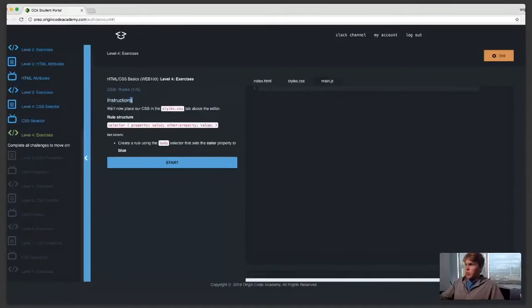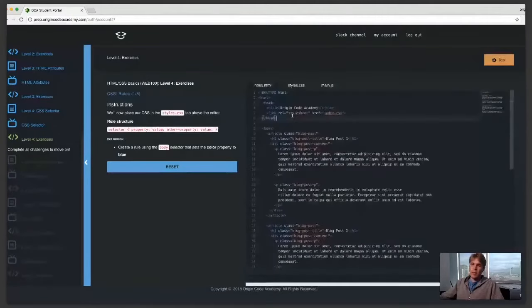The instructions: we'll now place our CSS in the styles.css tab above the editor. So if we click on our styles.css and hit start, it looks like we have nothing in our CSS file, but we do have some HTML here. So it looks like we're going to be applying some styles to this HTML document. What's it asking us to do? Create a rule using the body selector that sets the color property to blue.